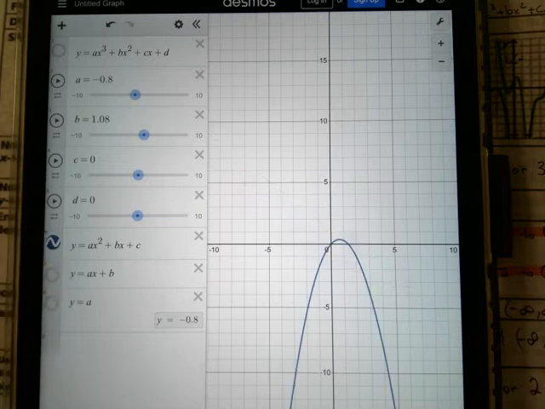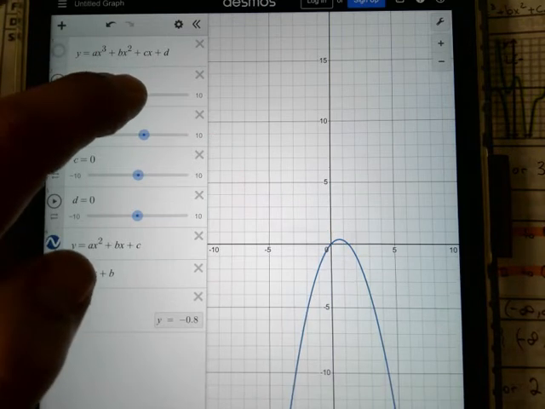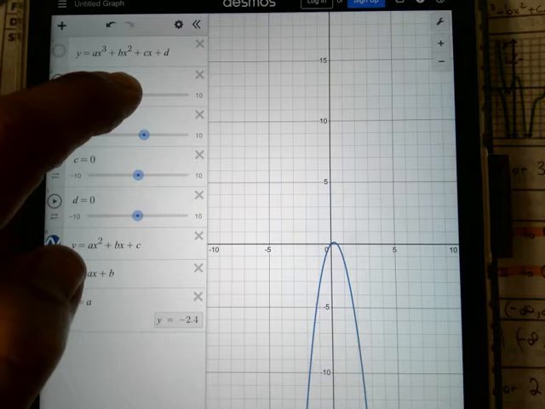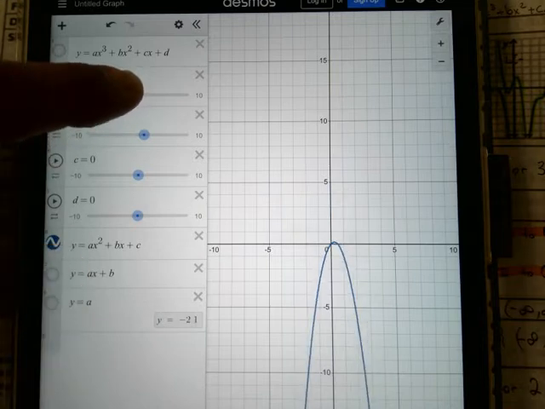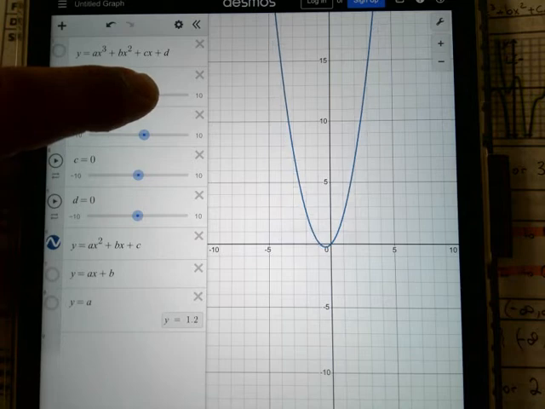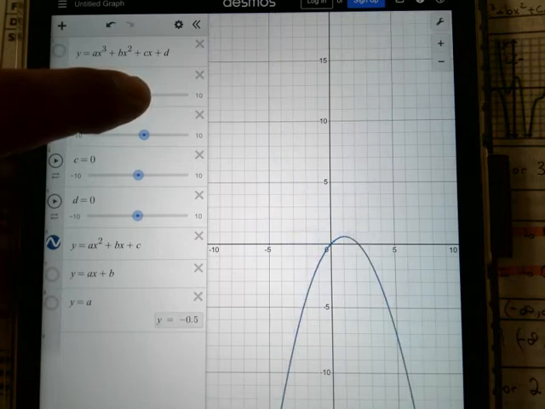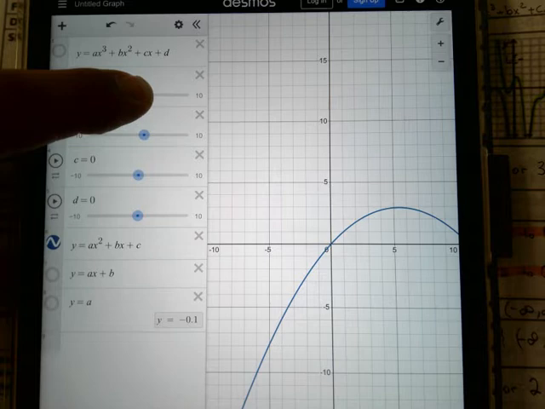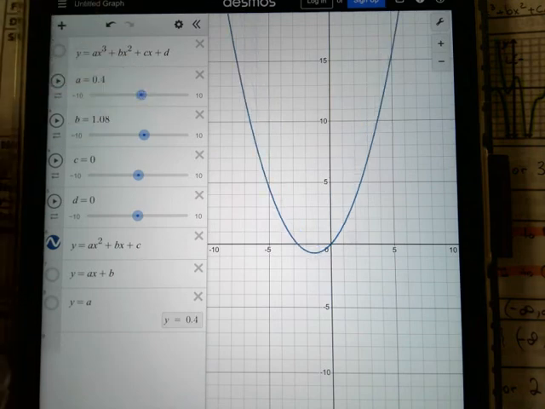Let's do a quadratic. As long as A is negative, it's going to be pointing down, right? As soon as A is positive, it's going to be pointing up, right? Why does it turn linear at one point? A is equal to 0, now it's a linear, right? So you can't have that for it to be quadratic.